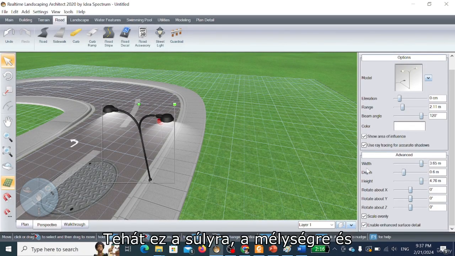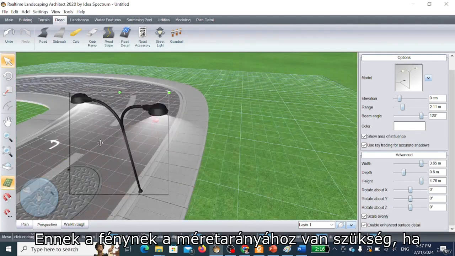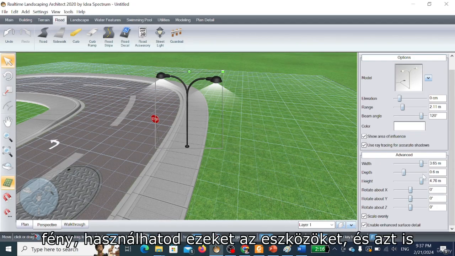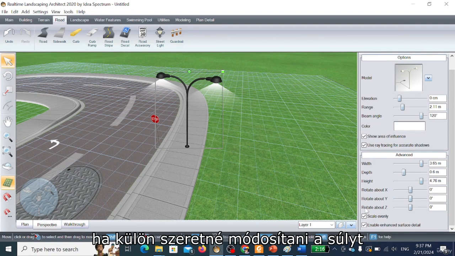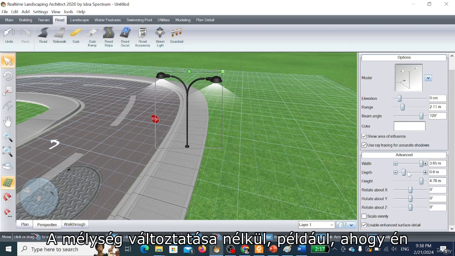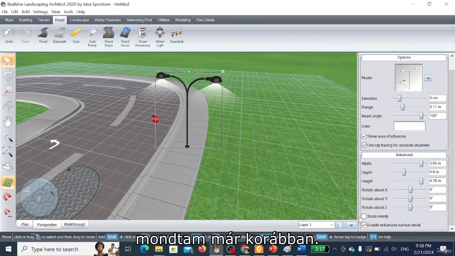So this is for weight and depth and height, and to rotate. It's for scale of this light. If you want to change the scale for this light, you can use these tools, and also if you want to change the weight separately from another, like depth, you can just remove this to change the weight without change the depth, for example, as I told you before.